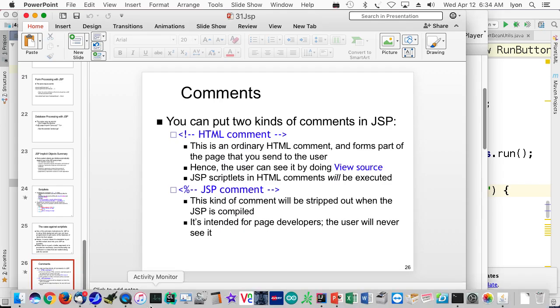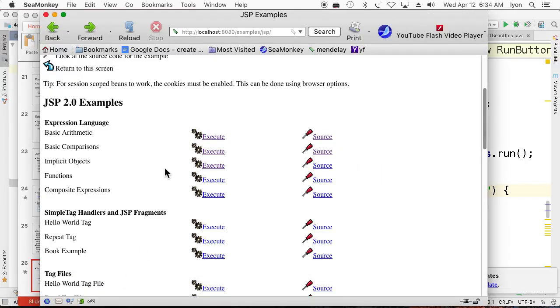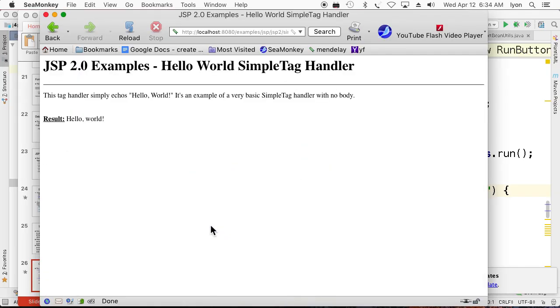And I think we can run just a few more examples here. Let's see if we can find a couple. So let's see now. Here's a hello world. Let's see if we can get hello world to work.